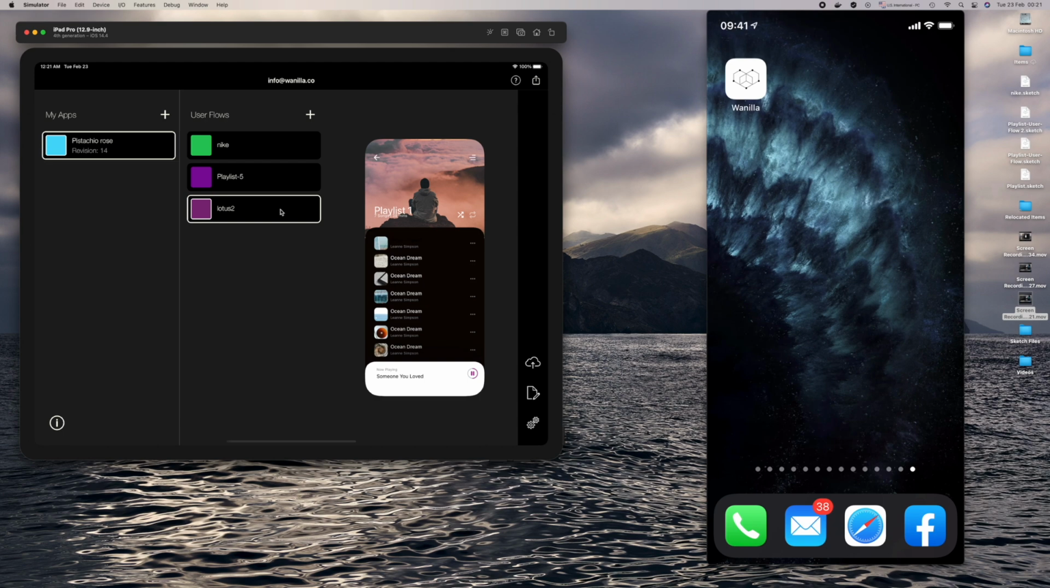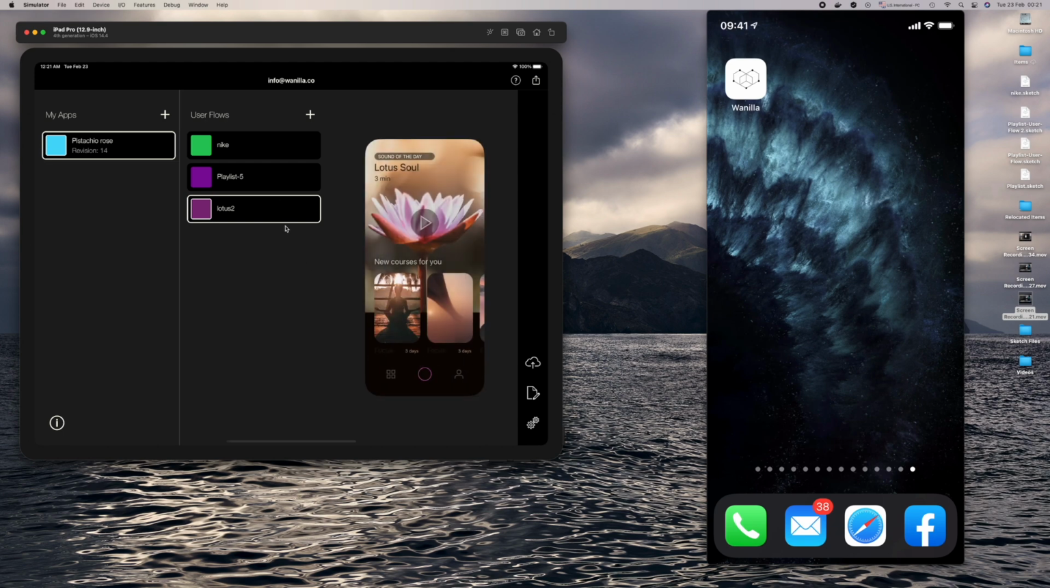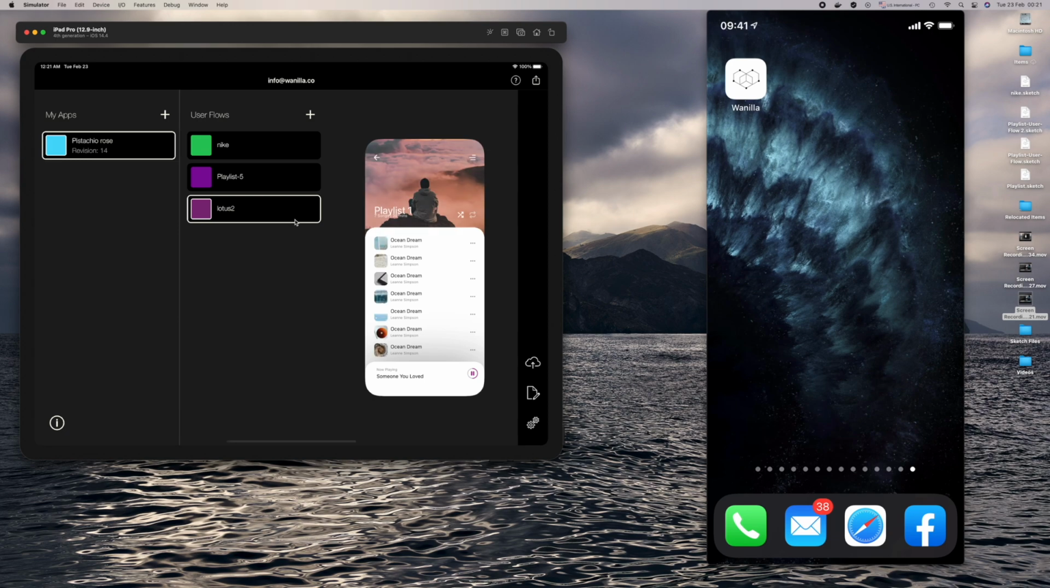the appropriate screen. This is just the beginning of what you will be able to do with Wanilla as we work towards bringing apps from idea to product without a line of code.